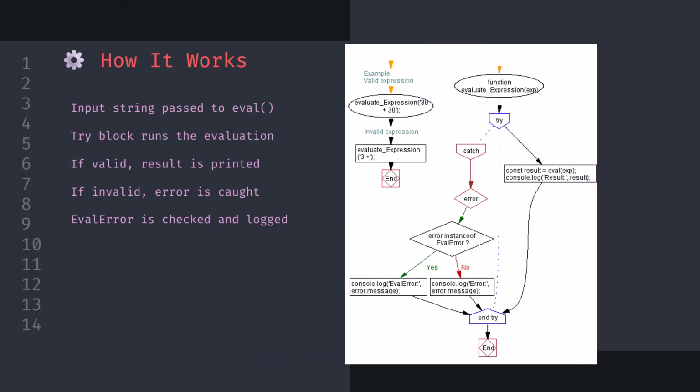When a string is passed to eval, the interpreter tries to execute it as code. If the expression is valid, the result is shown in the console as expected. But if it is malformed, JavaScript throws an error, which we catch. We then verify if it's an eval error to provide more precise feedback.